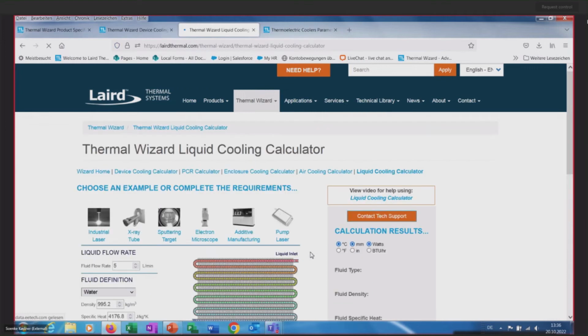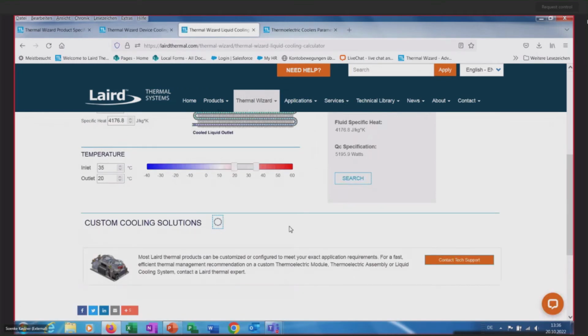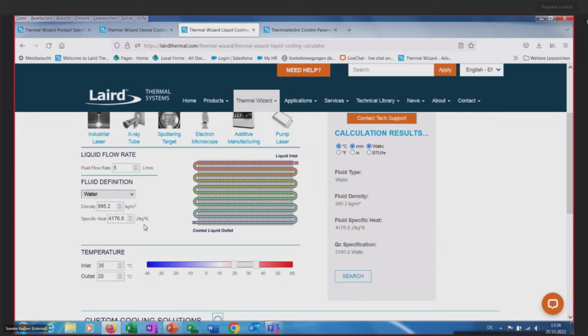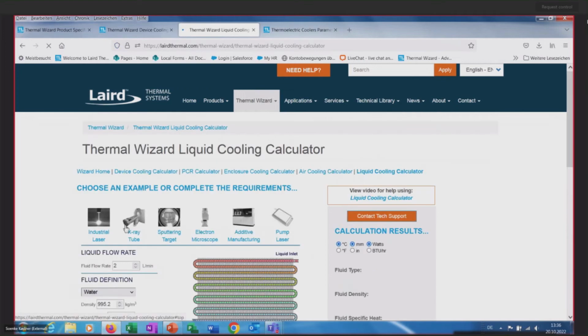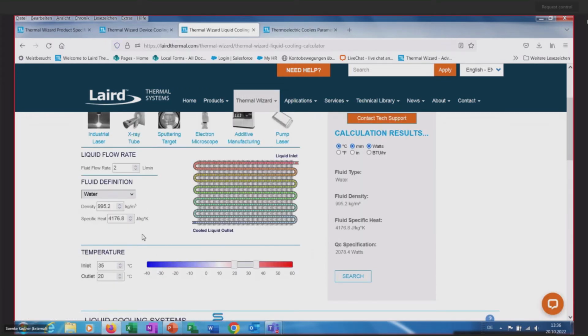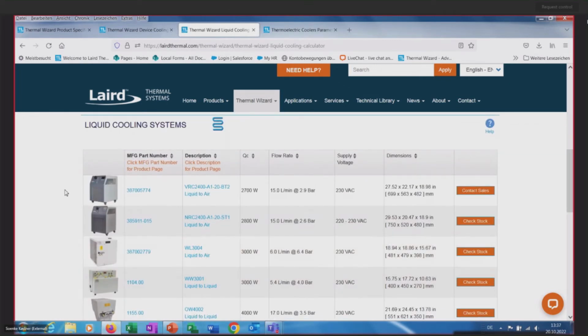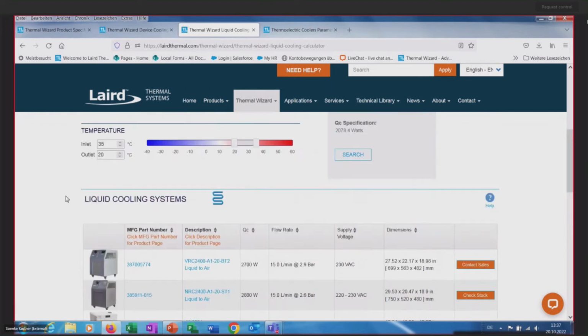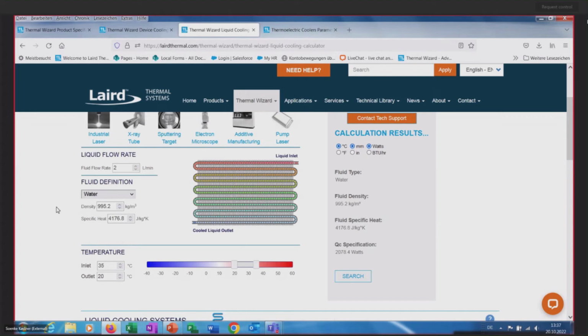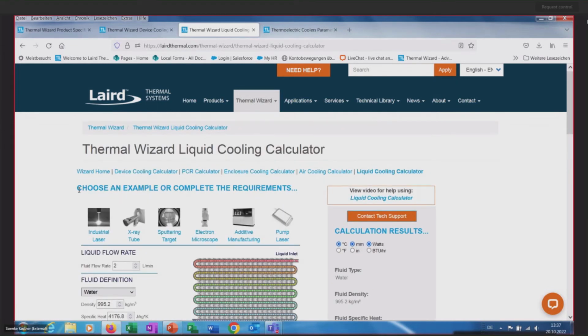And we have the same here. So if I hit the search button again, in this case, this was a bad example, we don't have anything that will match 5 liters per minute at these conditions, but let's say we only need a flow rate of 2 liters, then we can come up with a couple of options that would meet our requirements. Okay, as you can see, the usage is pretty easy.